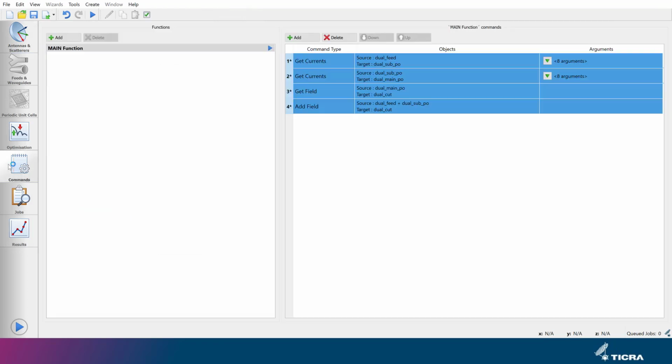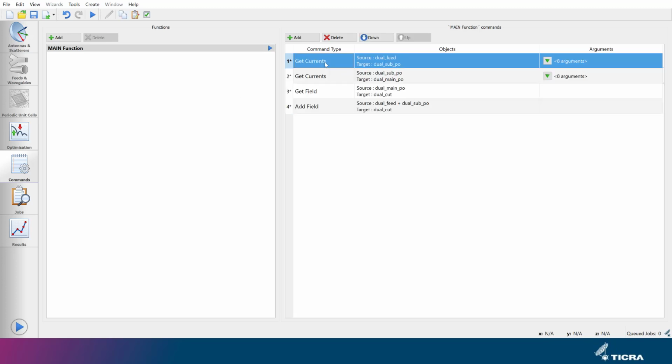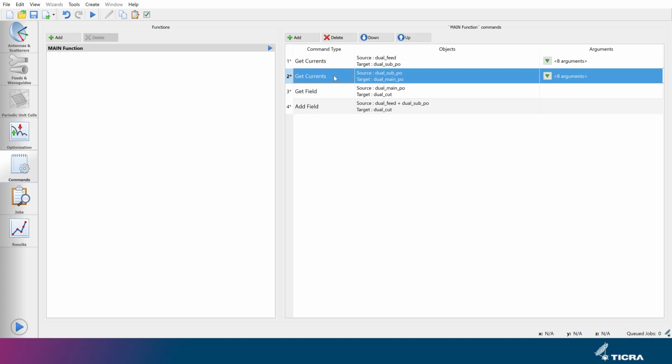We now take a look at the commands in the Command tab. There are 4 in total. The first one deals with the PO object for the subreflector and the feed. When executing this command, GRASP will calculate the induced currents on the subreflector caused by the feed. The next one uses these currents as source for calculating induced currents on the main reflector. In other words, this specifies how the sub illuminates the main reflector.